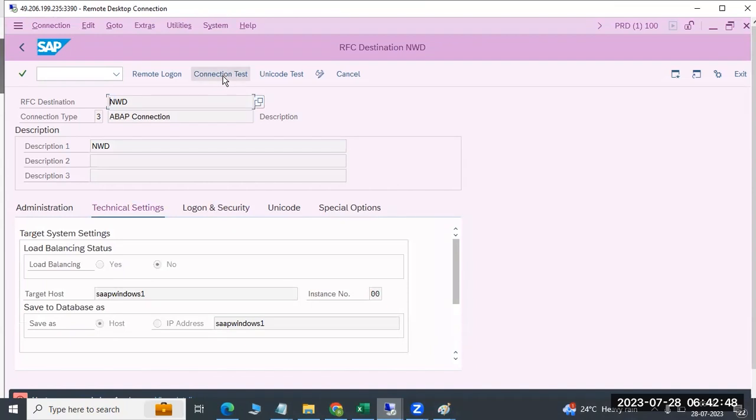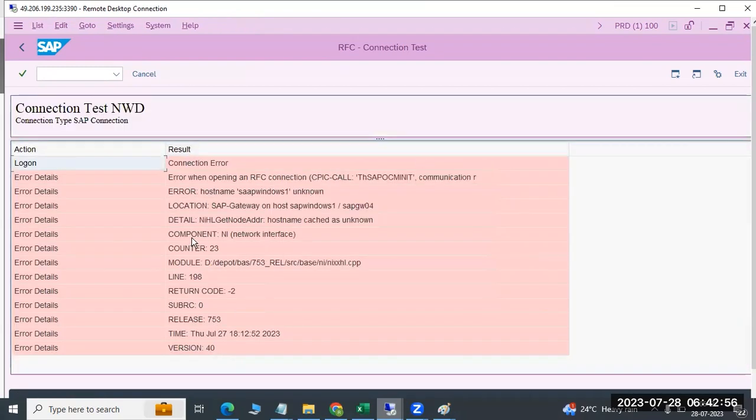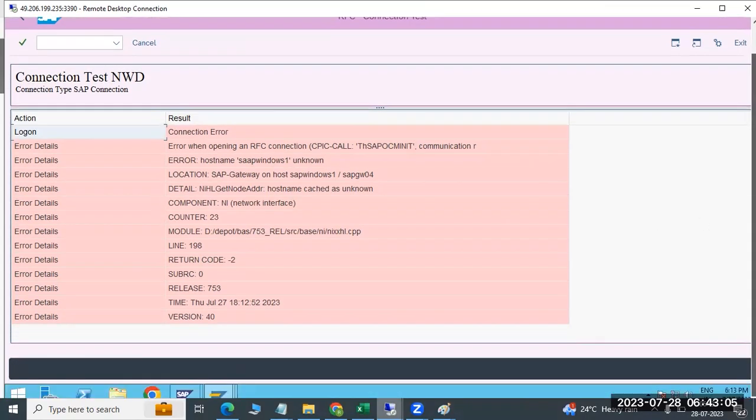Just click on the connection test. We can see whether the remote system is available or not. It will perform the connection test here, right? So I think this is not available, so we are getting the error message. Why? Anyone knows why we are getting this error? The connectivity is not working here.